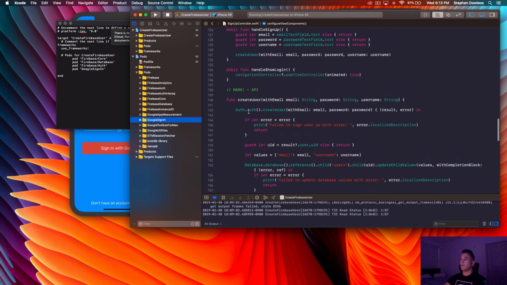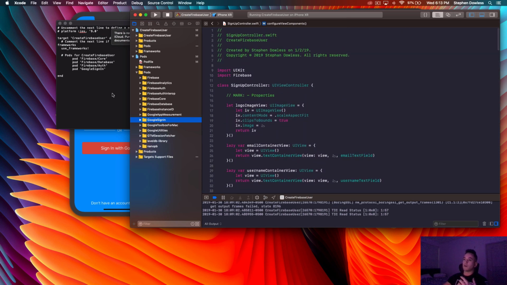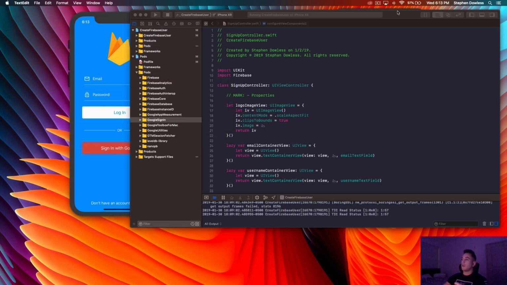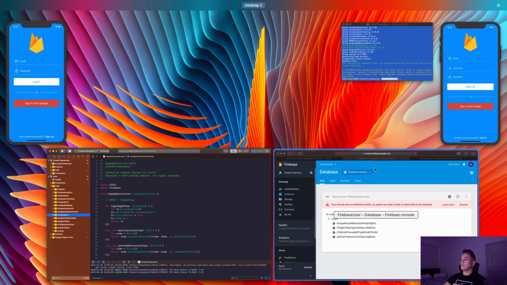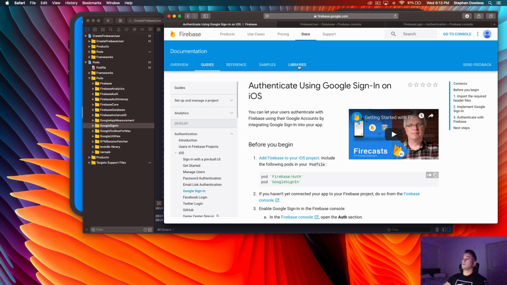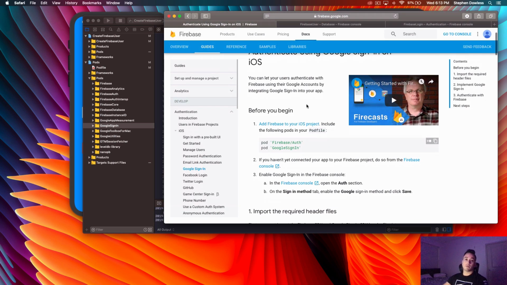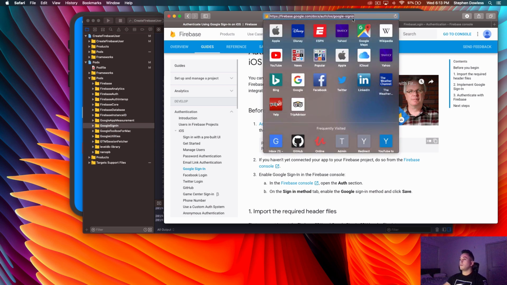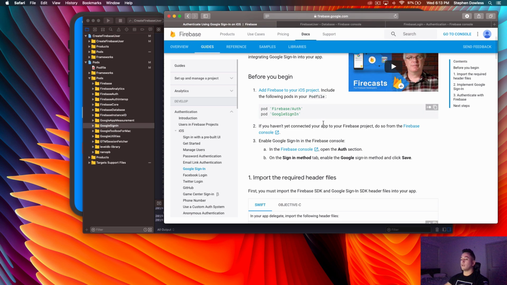So now that we've done that, I want to hop over to Safari. We can get out of this. And we need to look at the documentation that Google gives us, right? To take us through the process of how to implement this Google sign-in method. So you guys just go to this URL here. I'm going to put this URL in the description as well: firebase.google.com/docs/auth/ios/google-signin. So that's the URL for that. Again, the link for that is in the description.